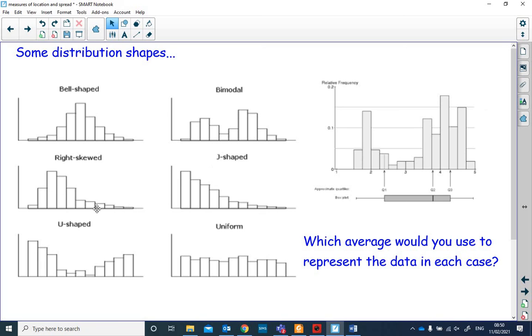If you've got a positive skew, you would use the median. And the same with the J-shaped one here. That's a very strong positive skew. If you've got a U-shape, I would report both modes in that case. Uniform distribution, it doesn't matter. Evenly spread, so you can go with the median or the mean. Here, we've got a box and whisker plot, and we've got the histogram. From the box and whisker plot, we'd think it was negatively skewed and use the median. But if we look at the data, it almost looks bimodal, so you might want to report the modes. So you have to use your common sense about what is sensible.